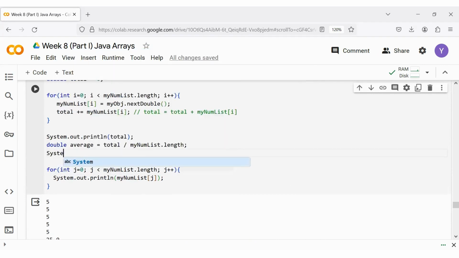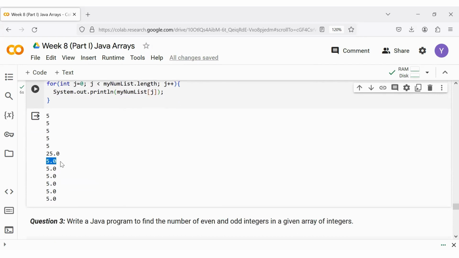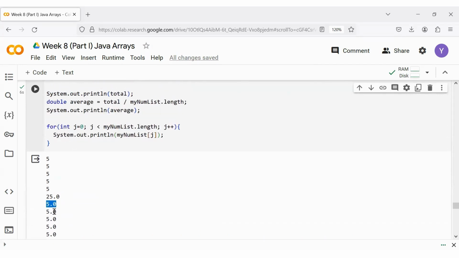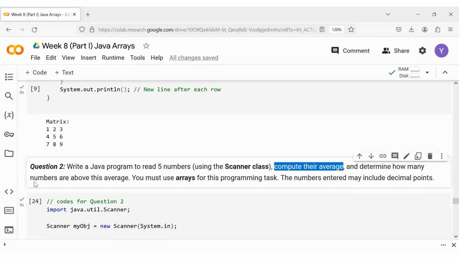Now we can print out the average, which is this one. And I'm going to run it again to make sure that this is correct before I move on to the next step. So by right, the total is 25, so the average should be 5, which is this one. Now I have already got the average here. So I'm done with this: compute the average and determine how many numbers are above this average.